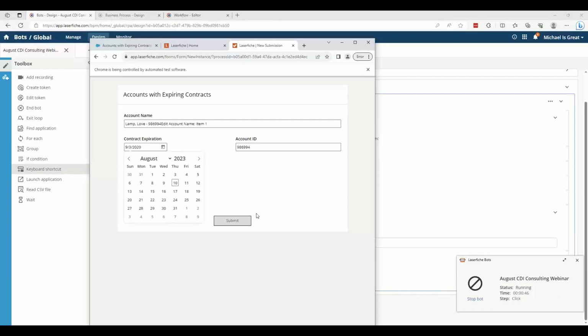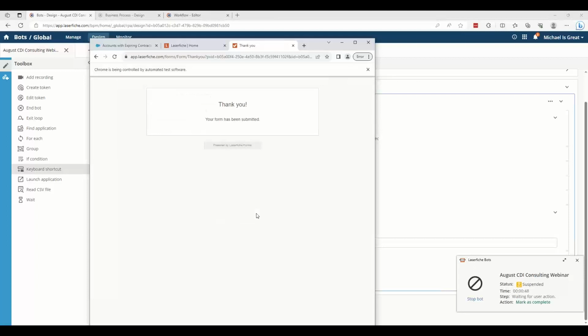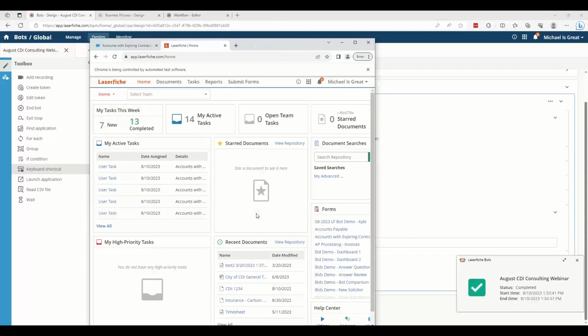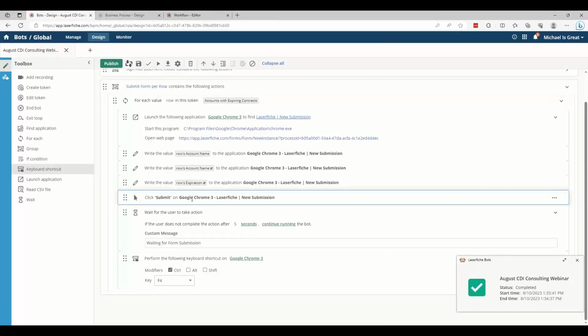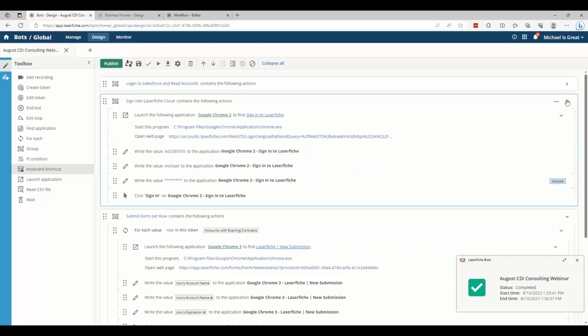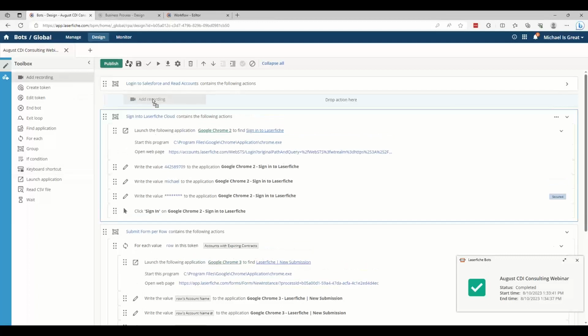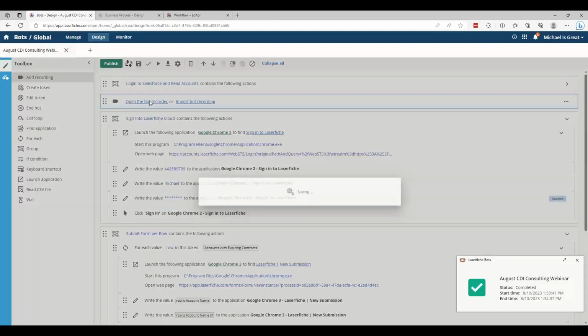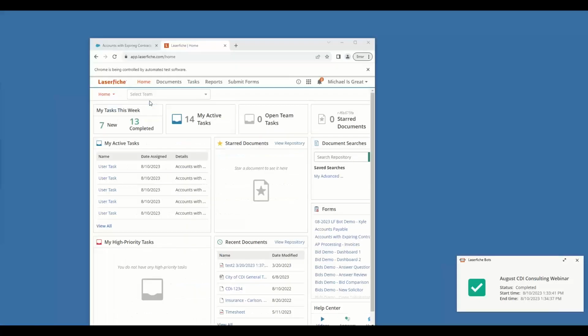Here our form is open, it filled our information, and it submitted our form. It's waiting for 5 seconds, and it closed our tab. So everything worked except for signing into Laserfiche. It looks like it did not record one action here, my actual clicking of next. So I'm going to add in a new recording, open the recorder.